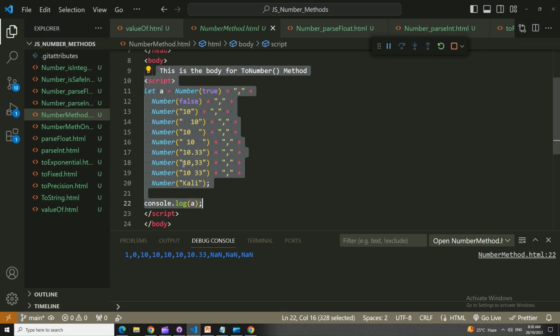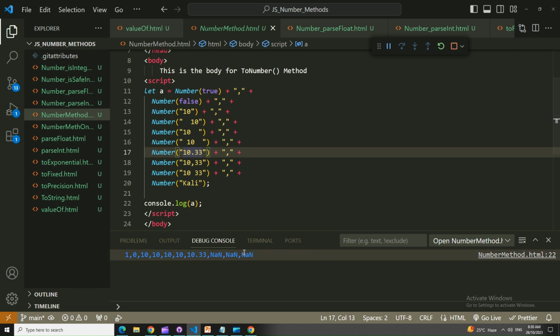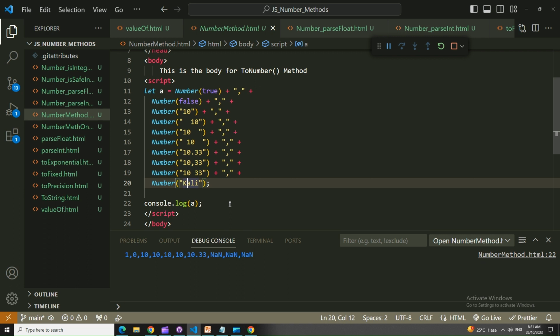Then decimal places, 10.33, is returning a decimal. Then 10 comma 33, it's returning it as not a number. And 10 space 33, it also returns as not a number. And then any string value, if we try to push in, then it will also convert that into not a number. So moving ahead, we will move on to the next one, that is the Number method used on dates.